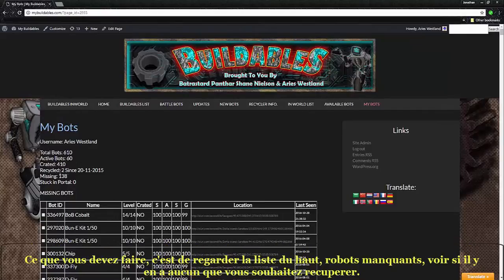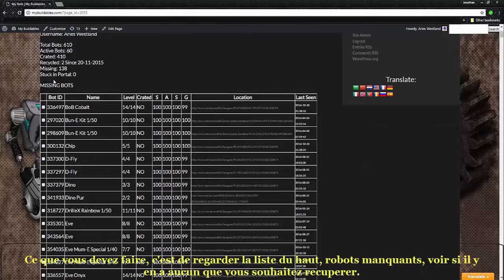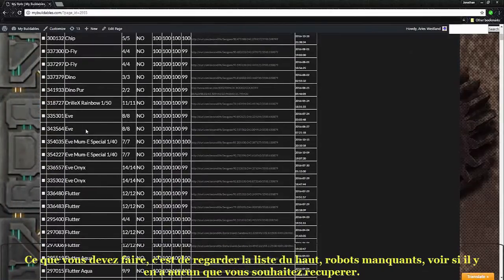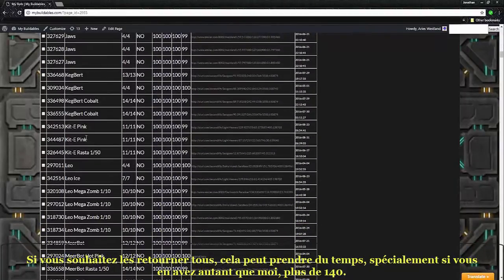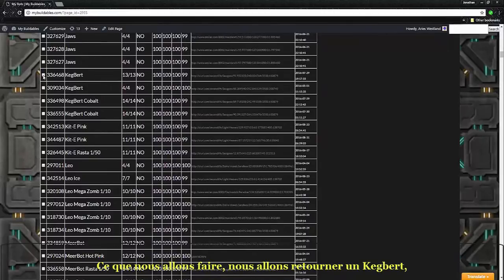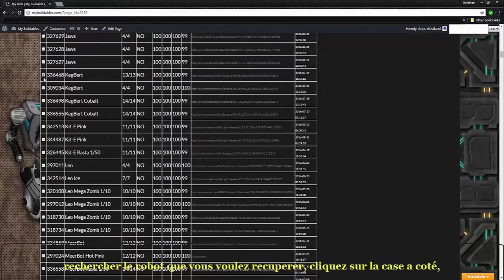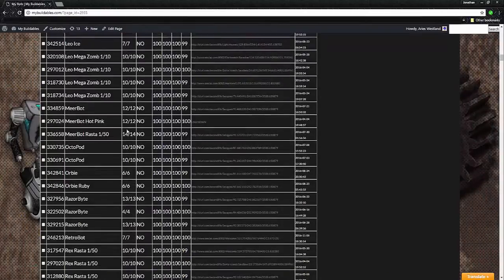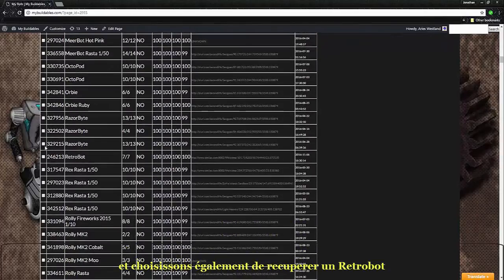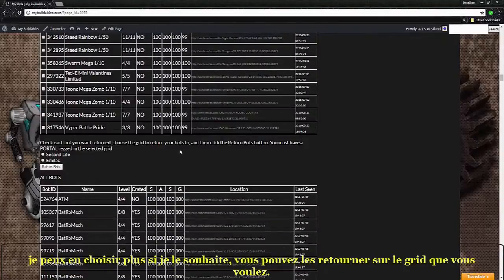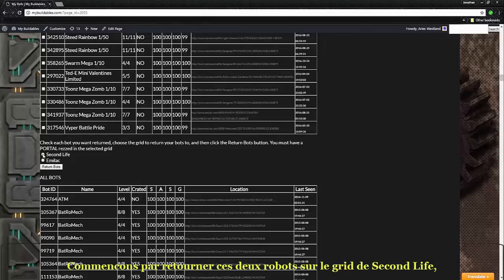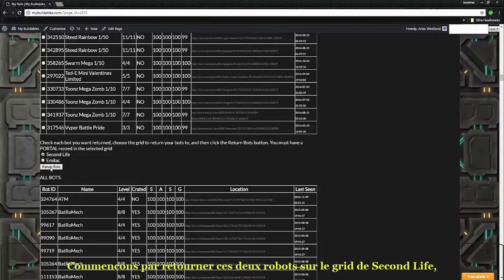What you need to do is have a look at the list down here. Top list here that I have is missing bots. See if there's anything in here that you want to return. If you want to return them all, it can take a while, especially when you have as many as me, 140 plus. What we're going to do is return a kegbot. So look for the bot that you want to return, click that button there, put a tick in there, and let's return a retro bot. So I've chosen 2, I can choose many more if I like, and you can return this to either grid. So let's firstly return these 2 bots to the Second Life grid.